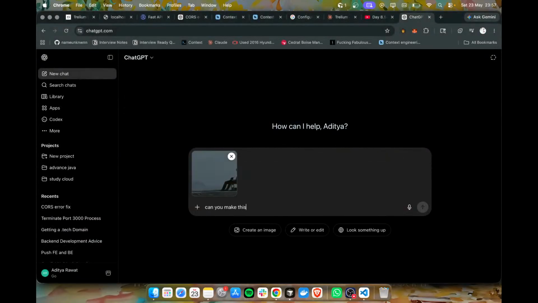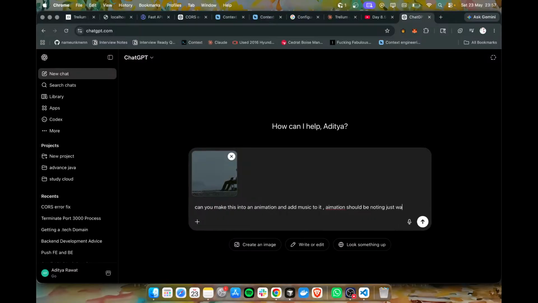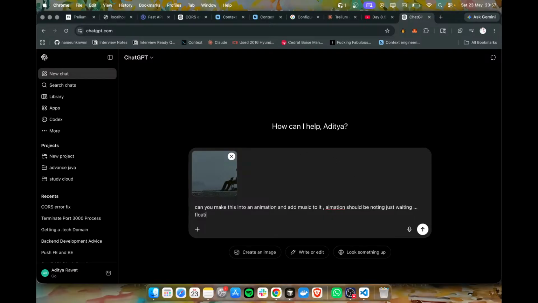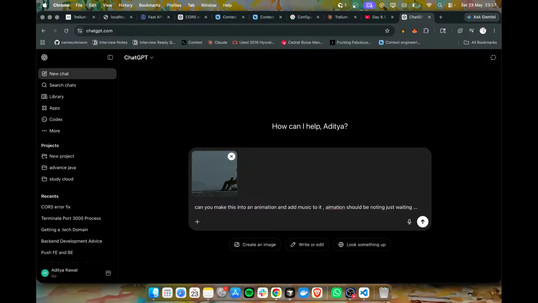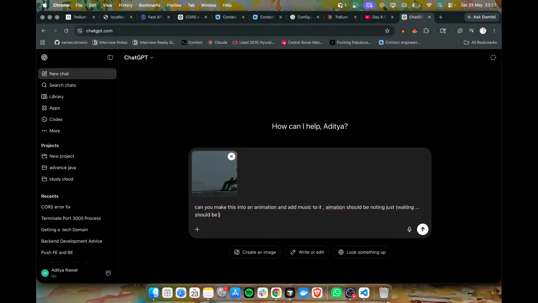Can you make this into an animation and add music to it? The animation should be nothing, just waiting. Waiting dot dot dot. Waiting dot dot dot. Should be. What is that? Waving.